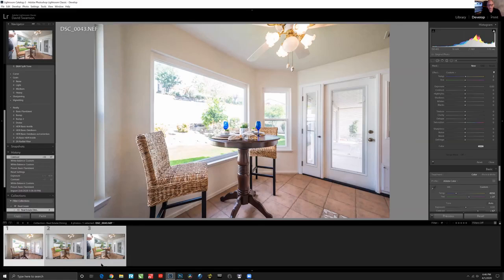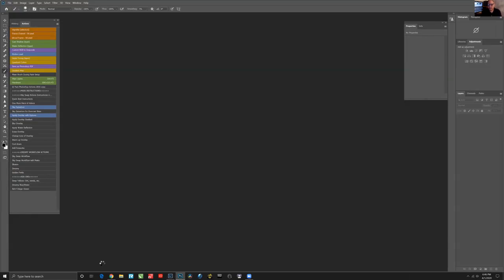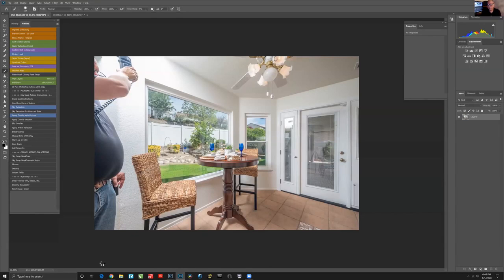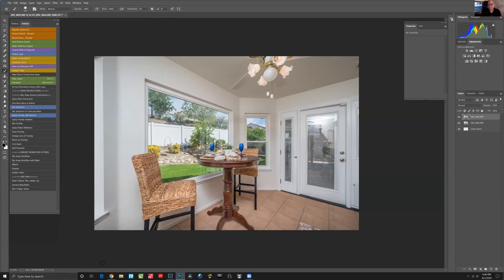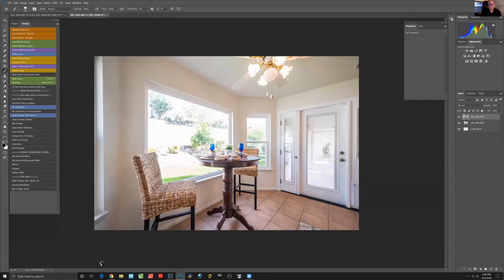So now I'll go ahead and bring all three of these things into Photoshop as layers. Right now it's loading them into Photoshop as layers. The faster the computer you have, the better for this, because it will take a while if you don't, especially when dealing with 24 megapixel images, which is what I shoot.